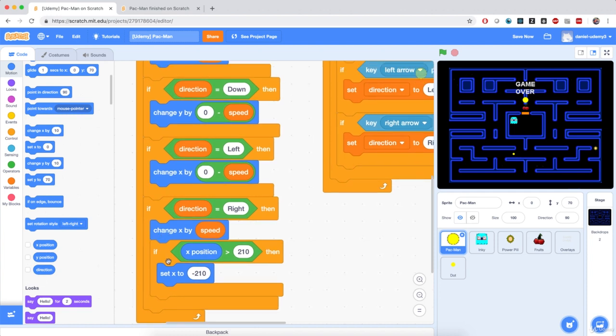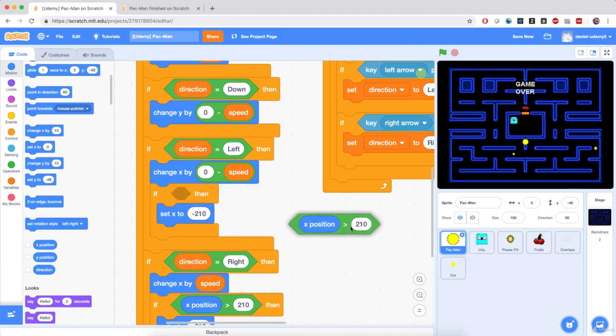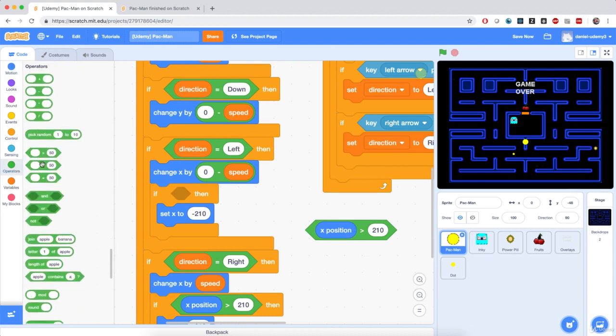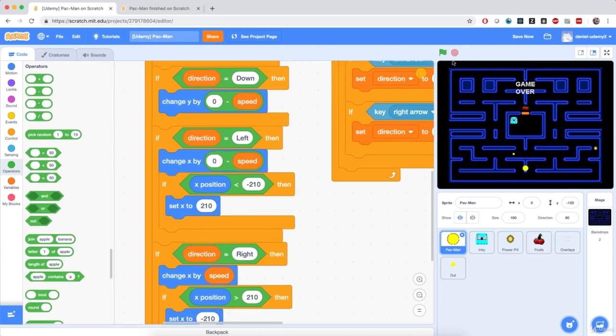I'm also going to duplicate it for the left direction. So if the X position is less than negative 210, which is the left exit of the maze, it will restart at the right end of the maze. So I'm going to go to operators, bring in a less than block, and if X position is less than negative 210, it will set X to plus 210, which is the right end of the maze. So let me test that. Notice that I'm setting Pac-Man to its right direction, and it's restarting at the left end of the maze. If I swap directions, Pac-Man restarts at the opposite end.